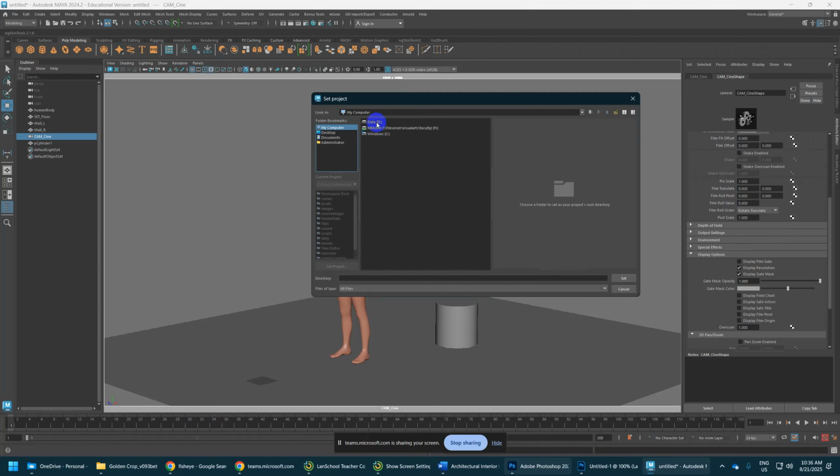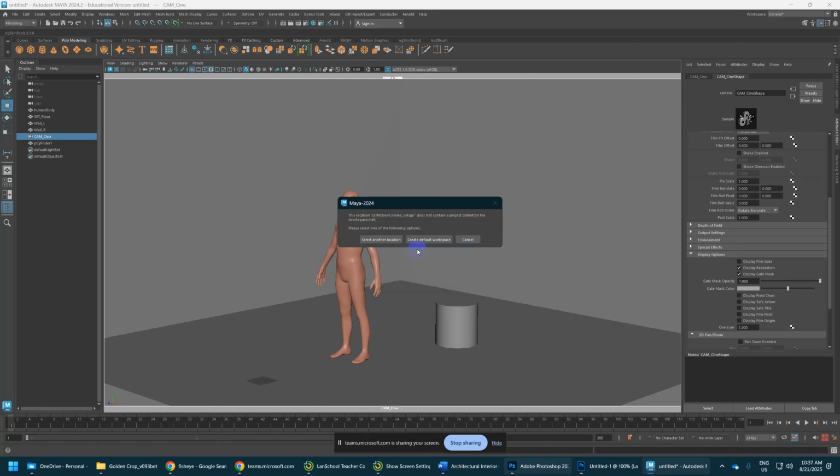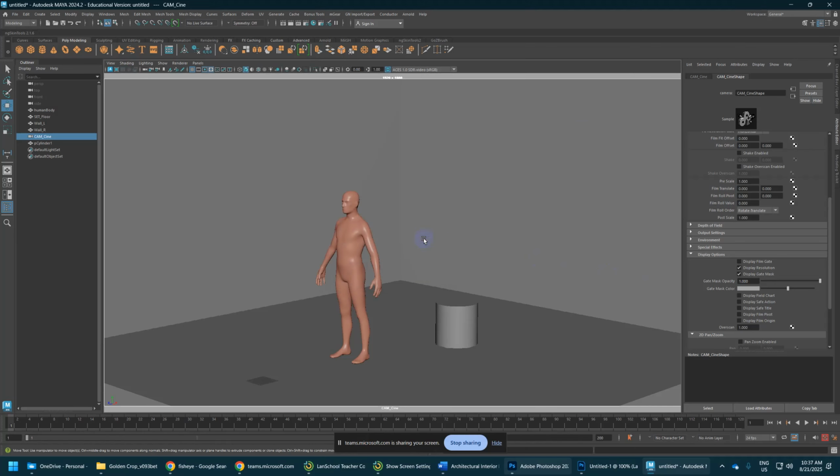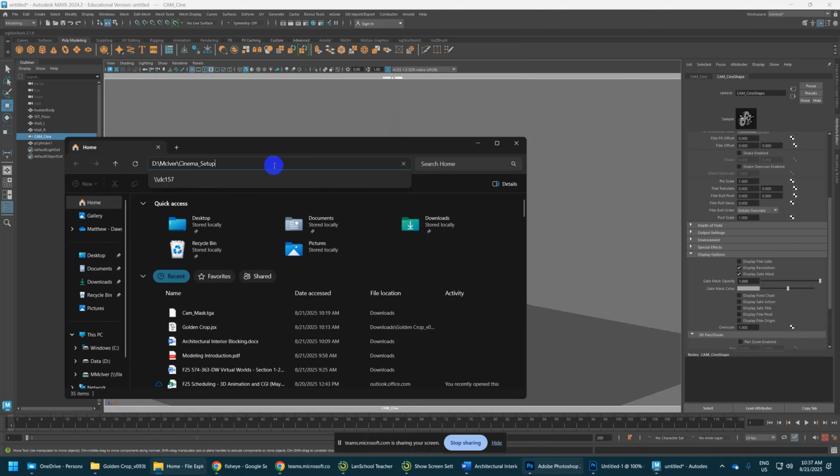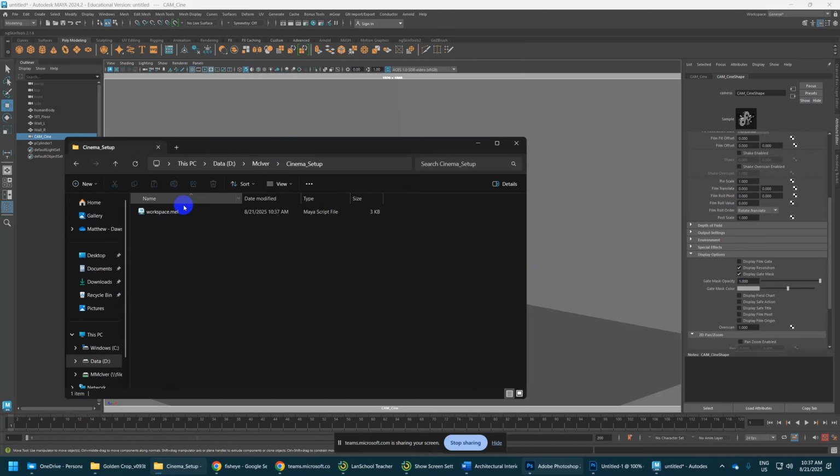I'm going to click on the D drive. I'll put it in my root folder for now. I'm going to right click, say new folder, and call it Cinema Setup. Okay. So you want to double click that and set your folder. And I'll copy this as well just so I can quickly access it in a minute. It may ask you by default, do you want to select another location or create a default workspace? Just click on create default workspace. It's fine. And if I now paste this in my Windows, right, here's a default workspace, but there's nothing else set up here.